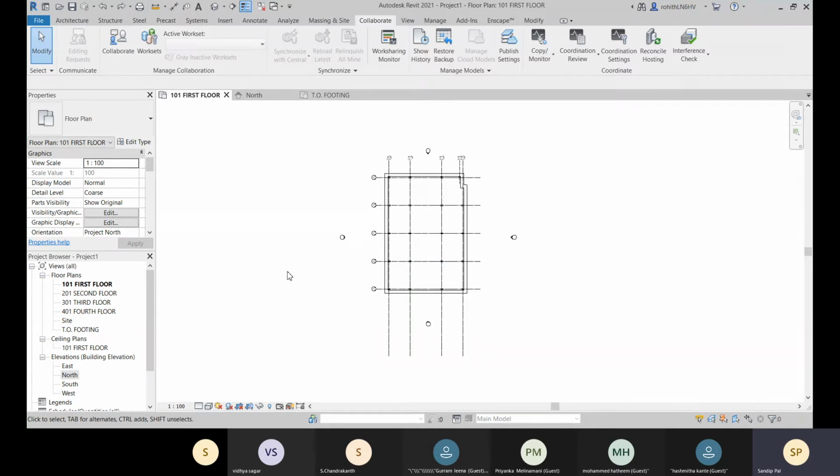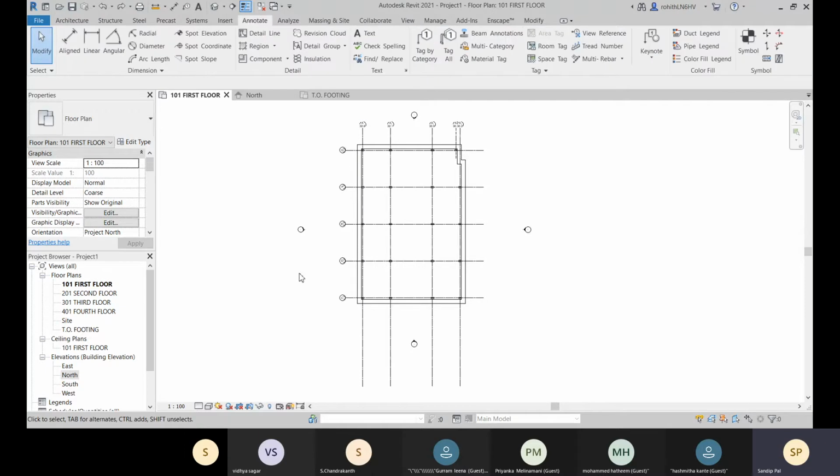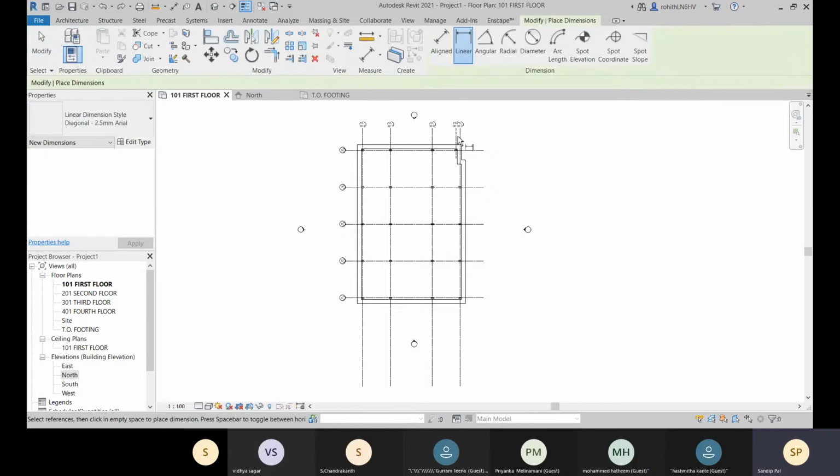And after that, in yesterday's class, we have seen how to place our dimensions. Now about changing the dimension styles and all the settings about our dimensions, we will cover in this class. So let's go to this annotate option, and after placing this, let's place some dimensions over there.